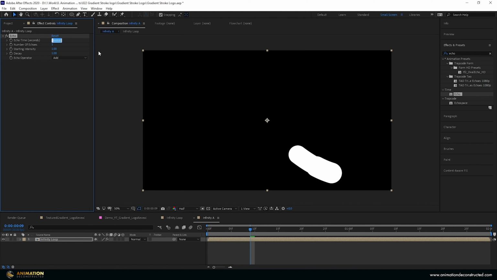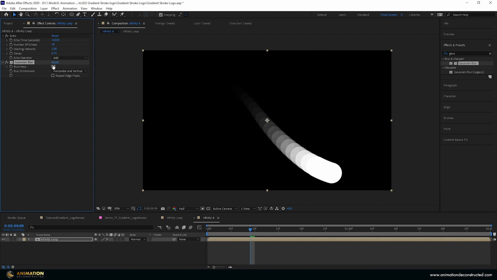Let's just change a few things here. I'm going to say 0. Stay in the negatives here so that the negatives mean that the motion blur will go to the back. So negative 0.010, and then I'm going to decay this about 0.75. Let's add a whole bunch of these so we make this longer. Let's say 18 copies, and then I'm going to add a Gaussian blur and just drag this up.